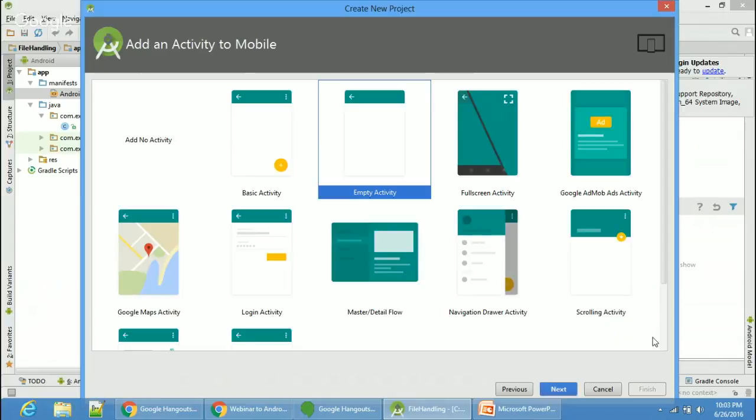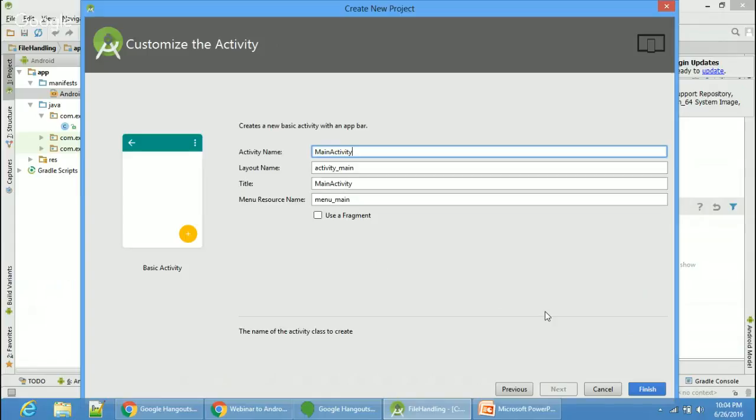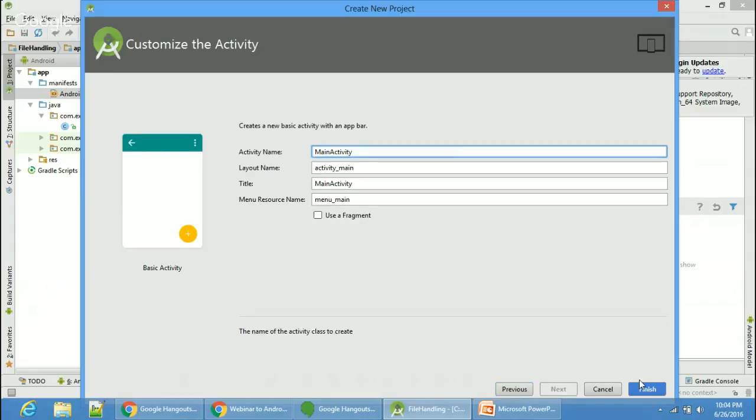I click on next over here, and after that I'll be selecting basic activity. Now again, let's click on next. The activity name is main activity. Let it be as it is. I click basic activity, click on next, and finally let's click on finish.